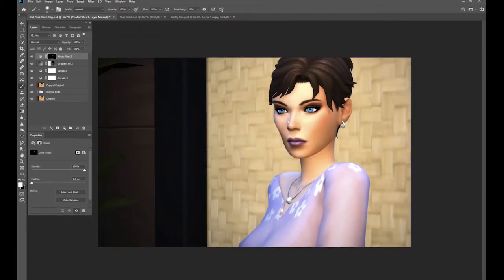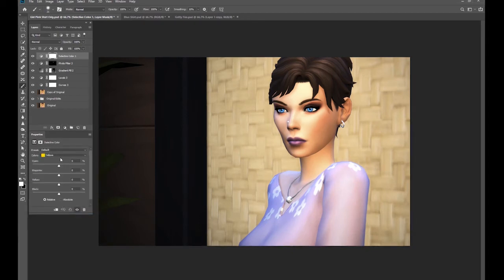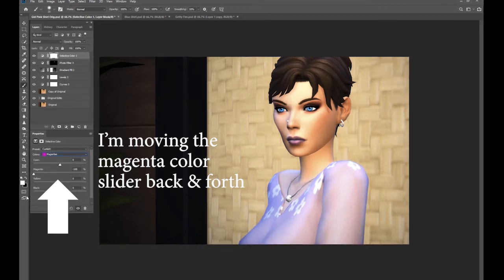I would like her shirt and her lips to be a little bit more magenta too. And I can do the same thing again, or I can do a selective color. In this case, let's try the selective color first. Selective color, magenta, let's see. Oh, I saw her lips getting a whole lot darker there. A little bit of color on her skin.